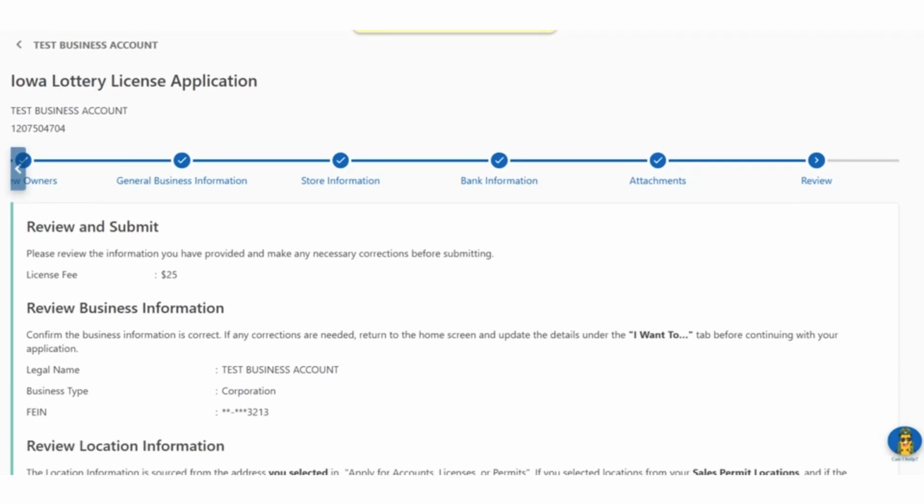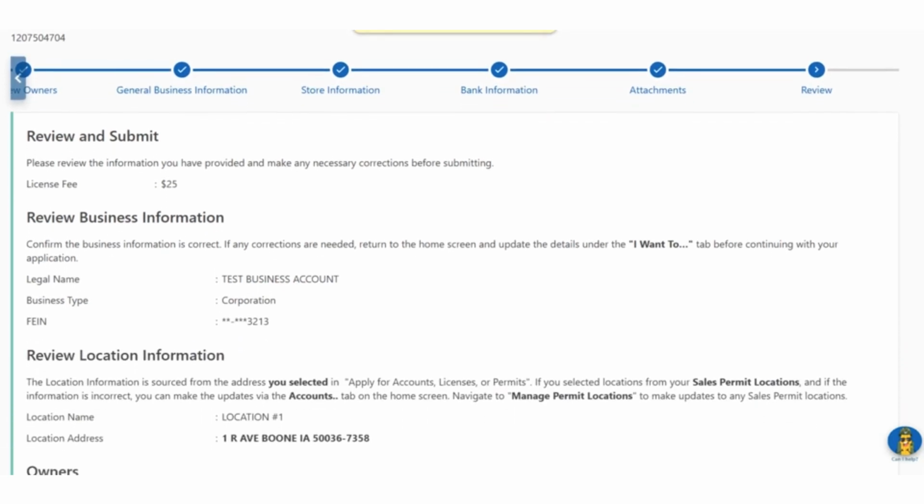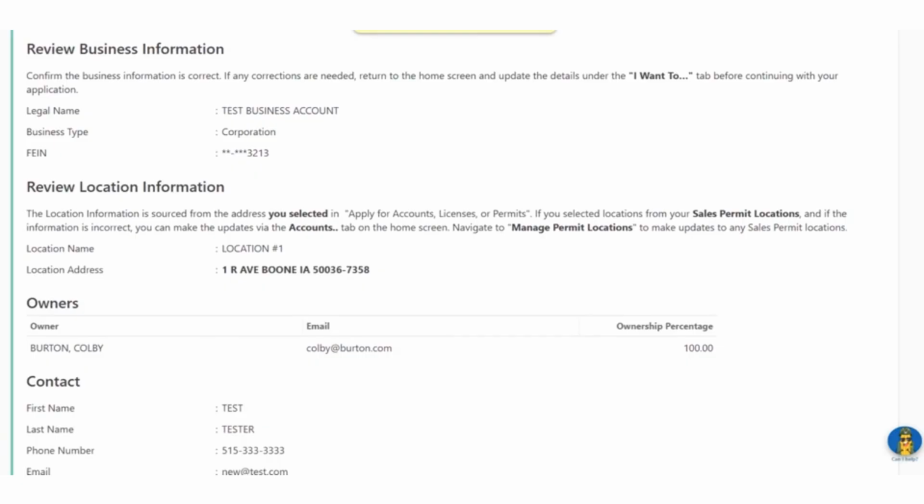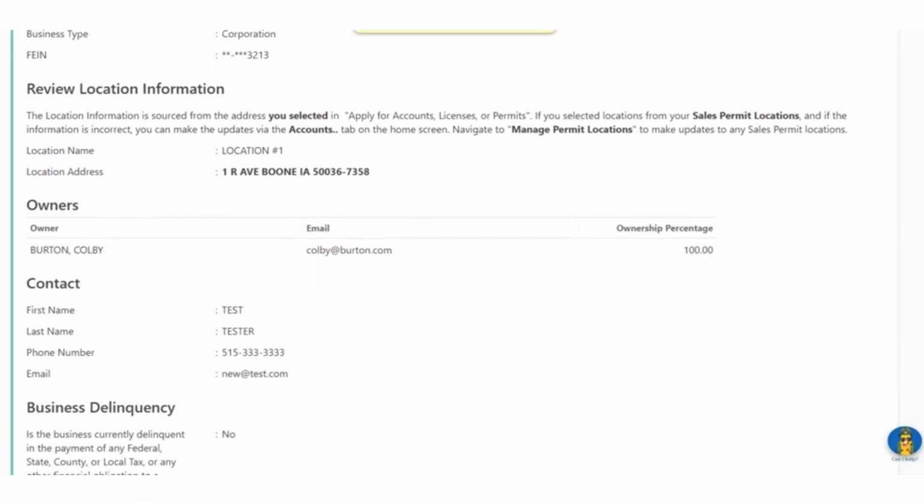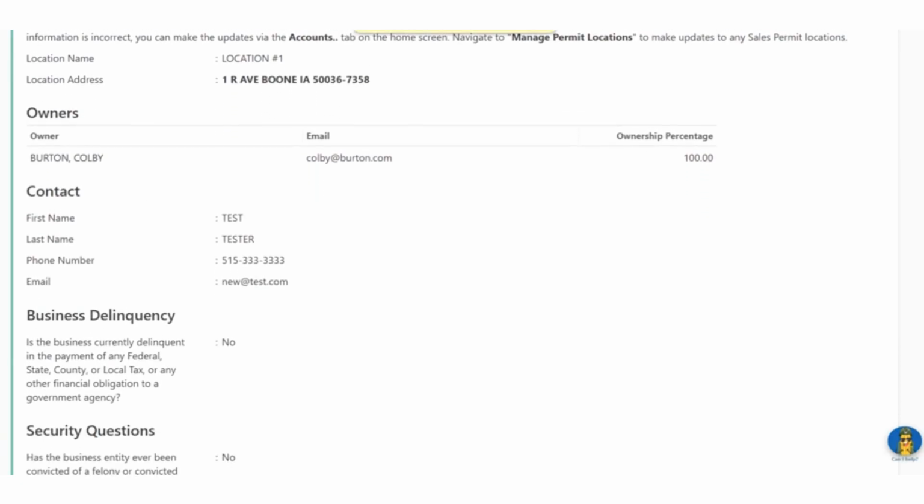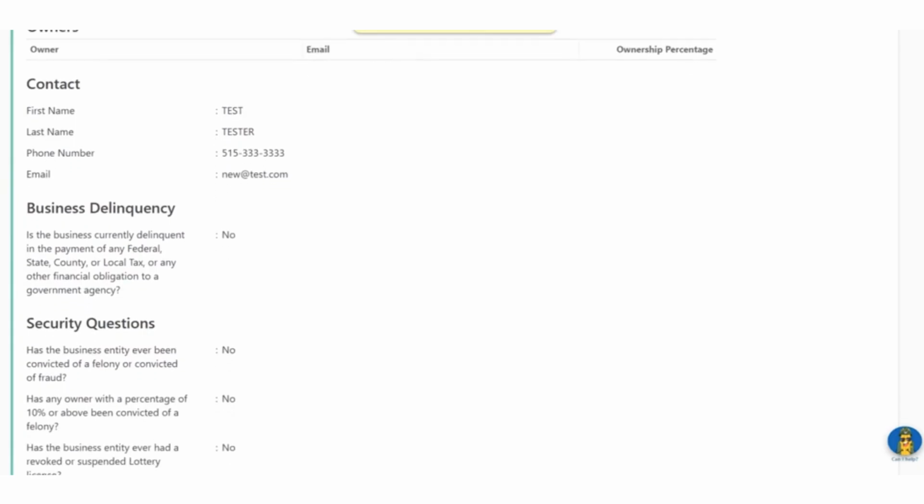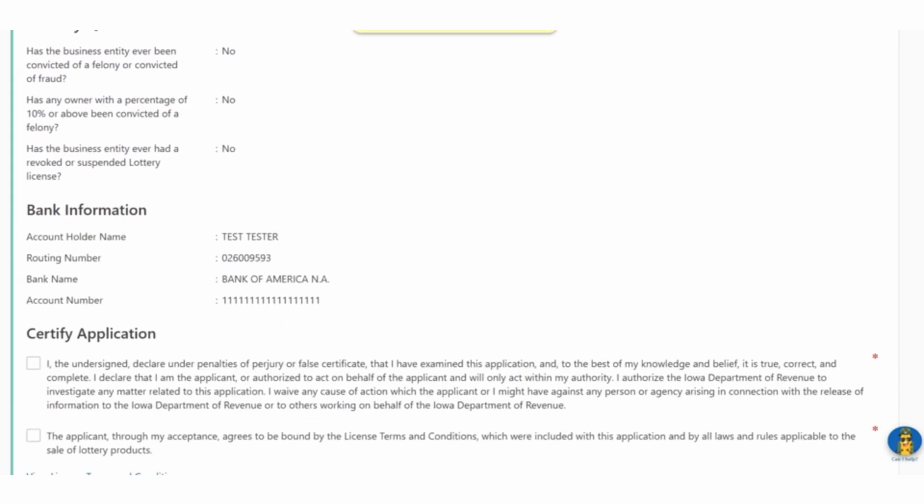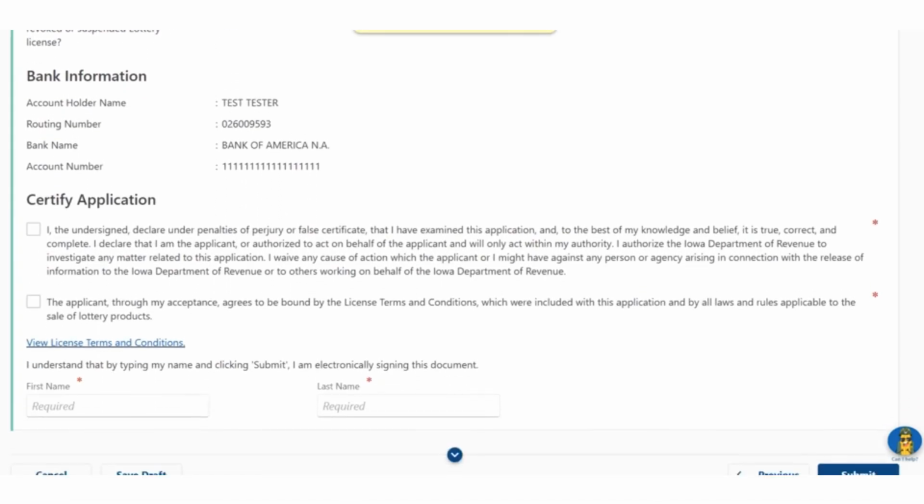You will now review your entire application. If you need to alter any information, you can click Previous at the bottom of the screen, or choose any of the hyperlinks in the step selector at the top of the page. Take your time reviewing this information for accuracy. You will then encounter a couple checkboxes at the bottom of the page.